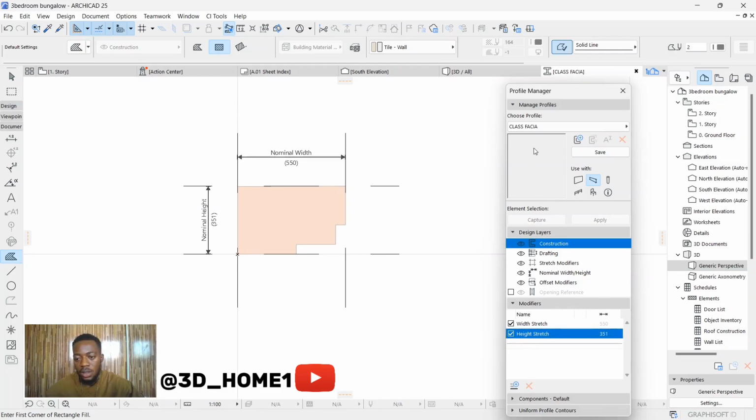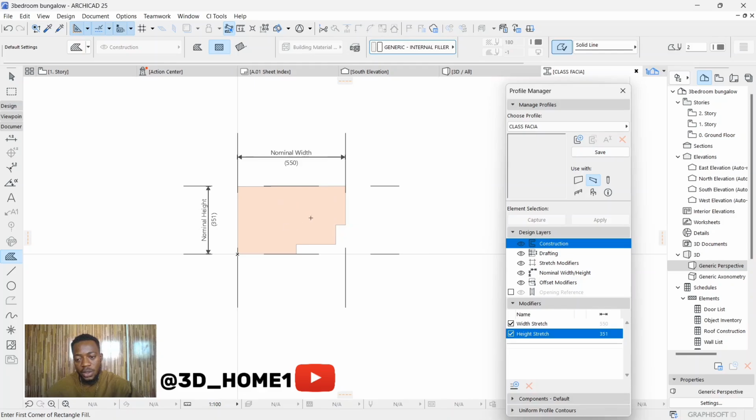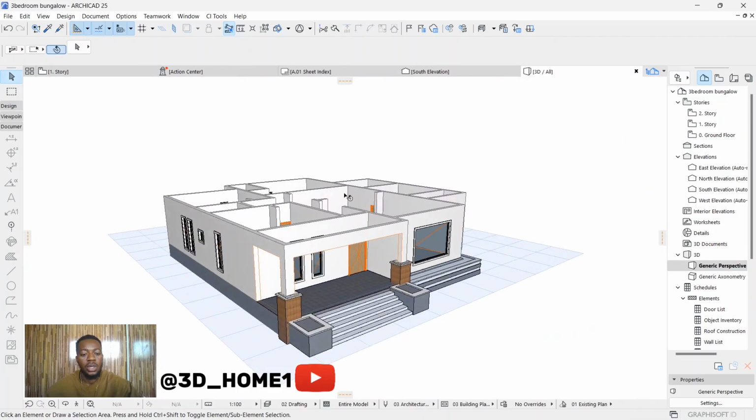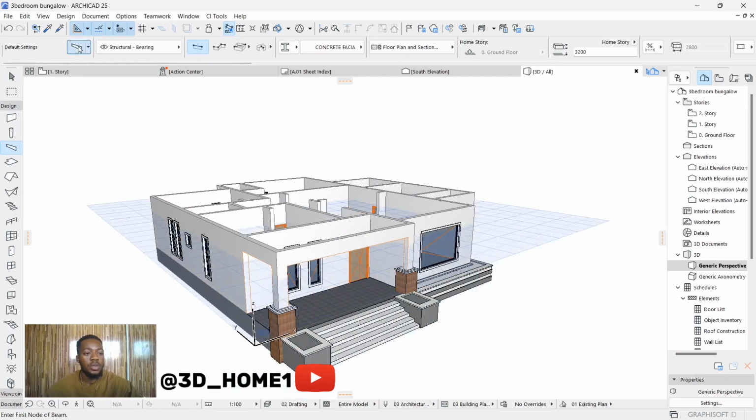Okay, for the material, there's something called internal filler. This white material is cool. You can use it for your white, to make sure that you're selecting white. Then save. And that's all. Once you save, you can now close. But don't forget the name. The name is class feature. So click close.